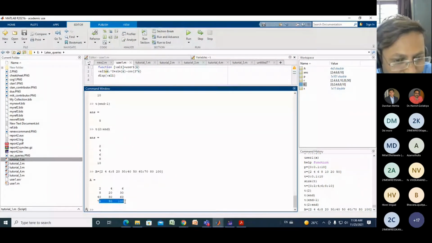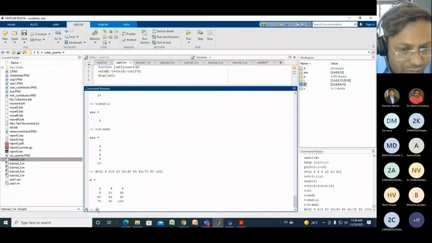Okay, so you can work with these matrices. For example, anyone can tell me: if I want to extract only the second column from this matrix, how can I do it? I just want to pick up the second column only: 4, 20, 50, 80. So how can I do this? Can any participant help me write this? What should I write to pick up the second column?